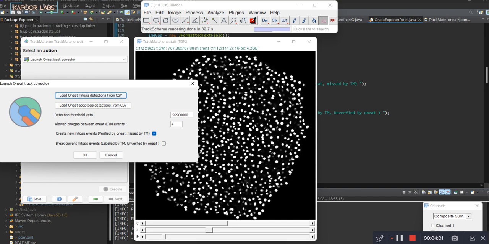And then the allowed time gap between Oneat and TrackMate events is like, if TrackMate found a division and Oneat also found a division, but there was a plus minus 2 time frame difference between the two, we are going to say, okay, we don't need to correct this particular track because it was correctly identified as a mitotic track. And if this doesn't happen, then Oneat actually takes that track ID, puts it into correction to actually find or link this track with the other segments.